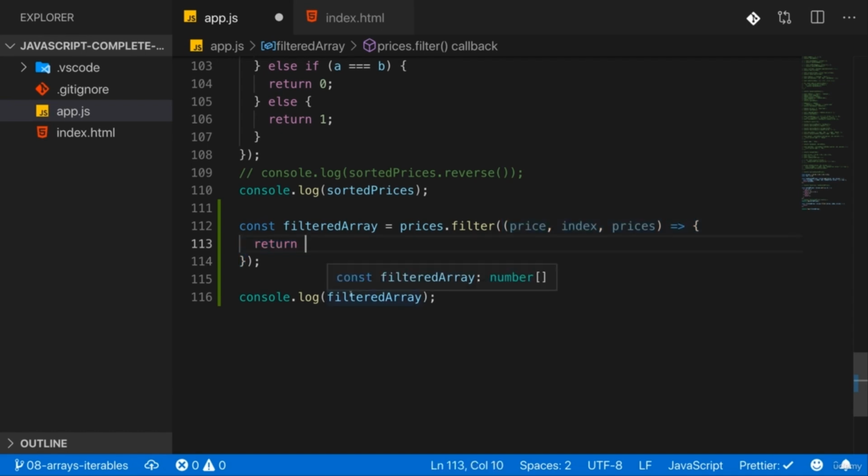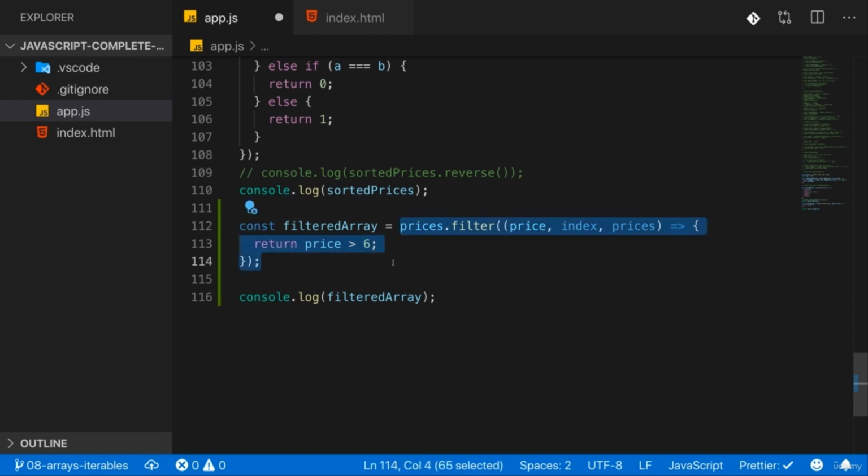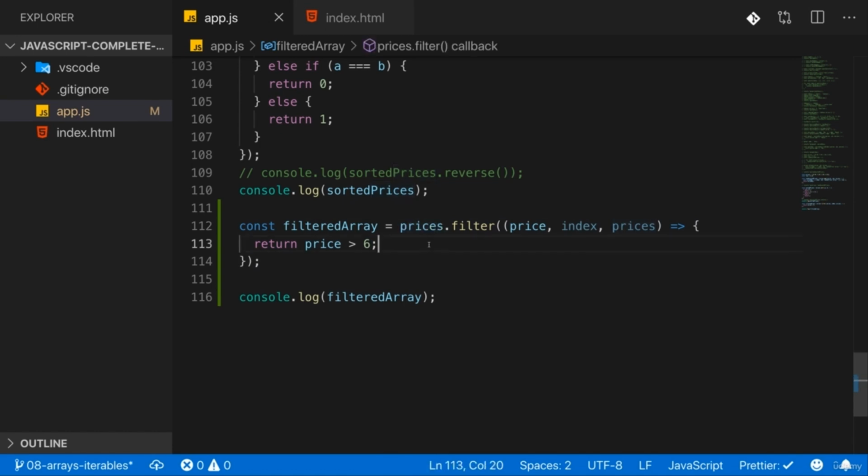So here I want to keep everything where the price is greater than 6, so I will return price greater 6. This Boolean comparison here will return true for any item where the price is greater than 6, and therefore any item where the price is greater than 6 will be kept, other items will be dropped from that newly created array. The old array is not touched, so the prices array itself is not touched.